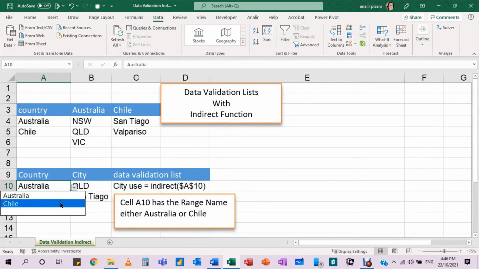So if I select Chile, it's in fact saying indirect, the result pointing to cell A10 is in fact the word Chile. So realistically in the data validation list, it's saying equals Chile.